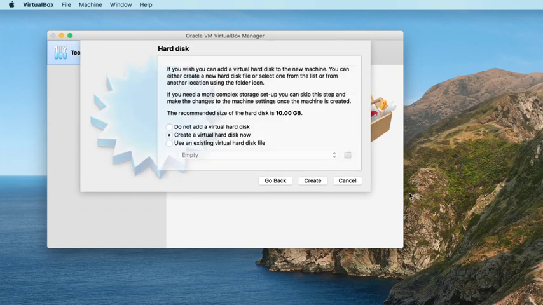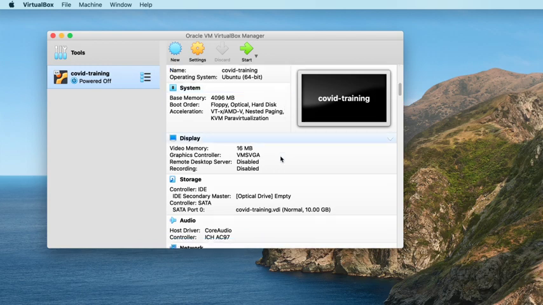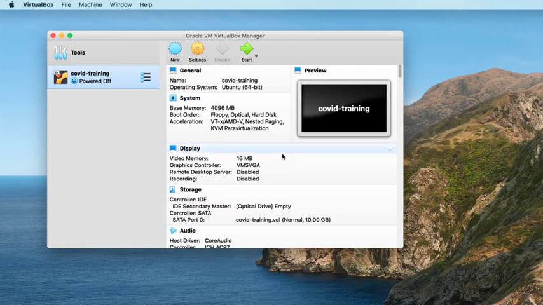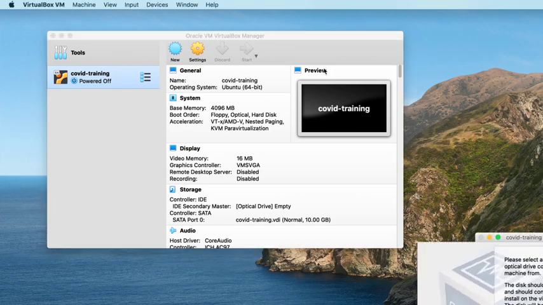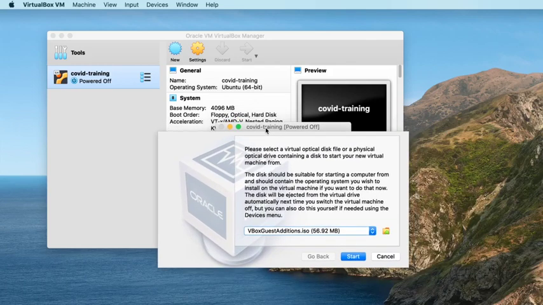So that will create that machine. So there we go, and that's created the machine. At the moment, there's nothing installed on this, although we've told it it's going to be an Ubuntu virtual machine. There's nothing installed here. So if I start the machine, I'm just going to drag it into the right place so you can see it.